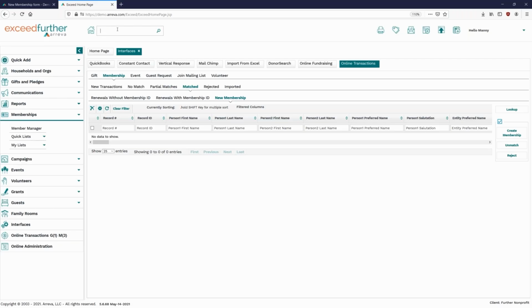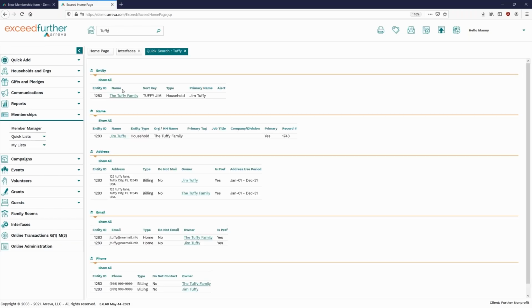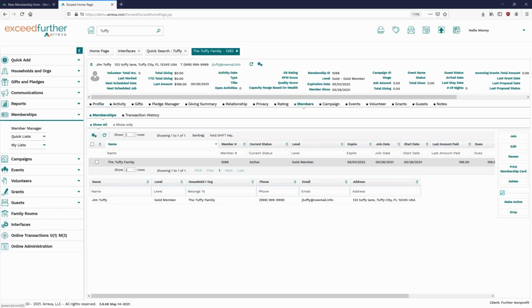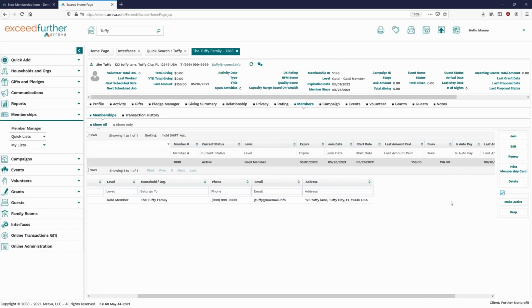All right. If we take a look at our new record, that is the Jim Tuffy family here, and we just want to take a look at our membership level, and we can immediately see now we are an active member, gold member, which came in on join date 5/26. This was when I did the registration today. You can see the last amount paid and the dues paid. So this all came in directly from when we just imported this record in.